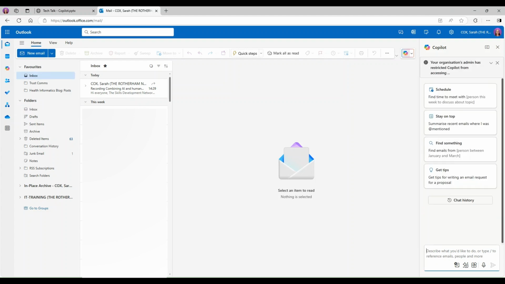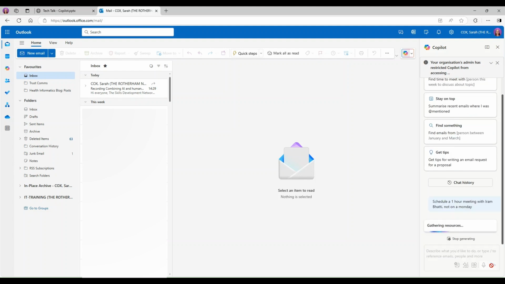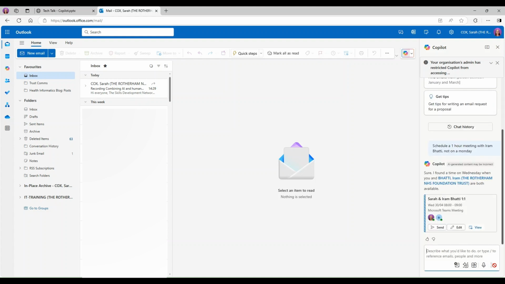I need to schedule a meeting with my colleague, so I'm going to ask Copilot to help me with this. So I want a 1 hour meeting, but not on a Monday. And it's found our first available slot, and I can send that straight away, or I could edit it before sending.